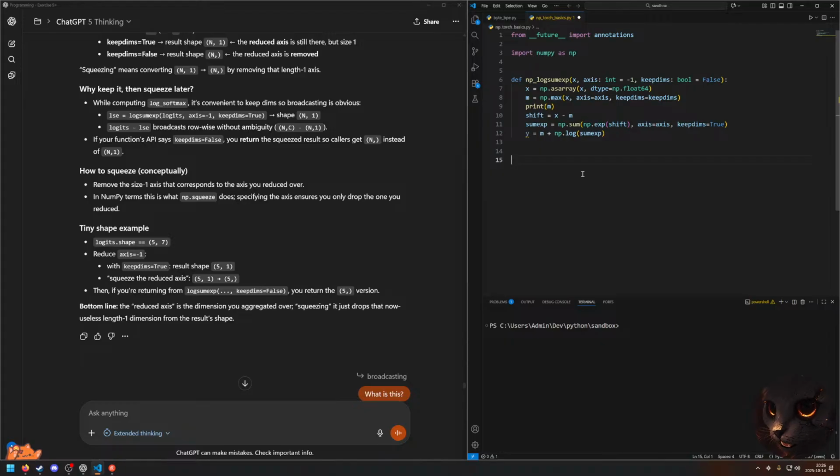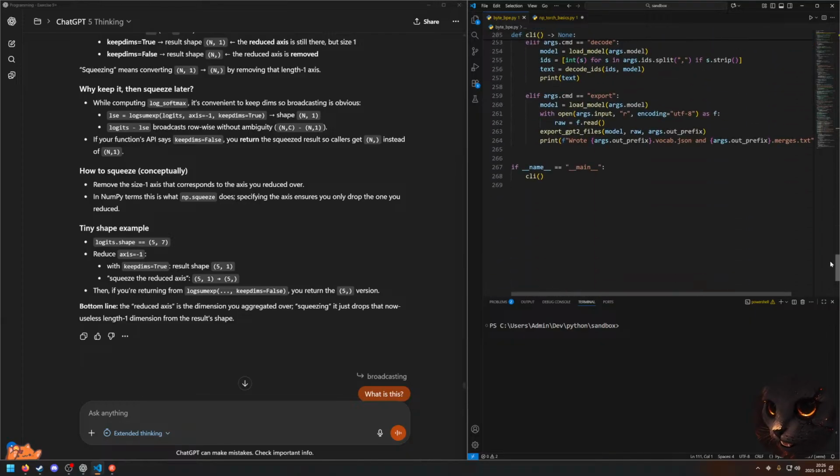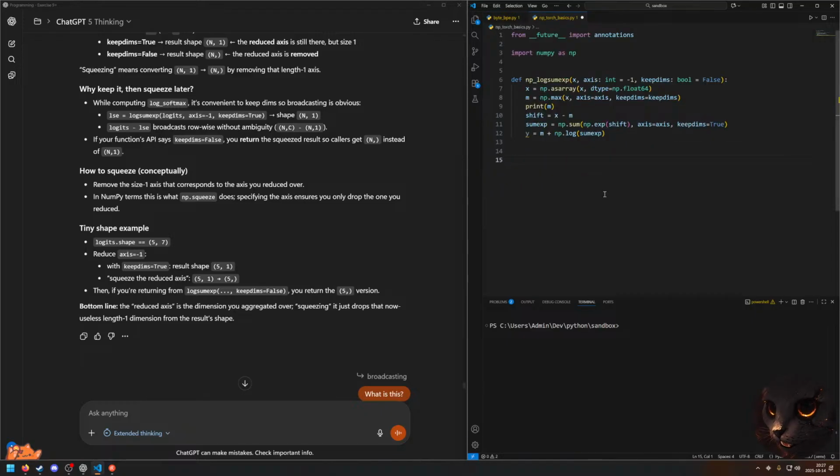I've completely forgotten how to start a Python script. Like, how do you even... Oh my. Okay. If name, okay. So I could simply do np log sum down here, but let's do if name main. Then we call np log sum exp.